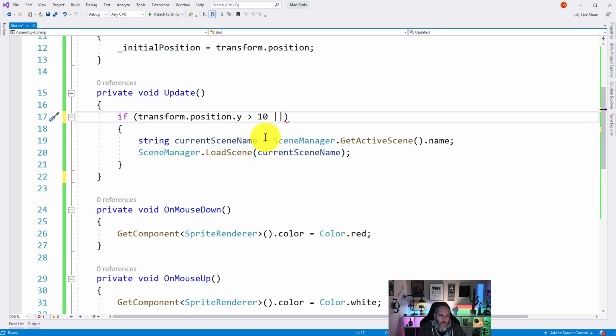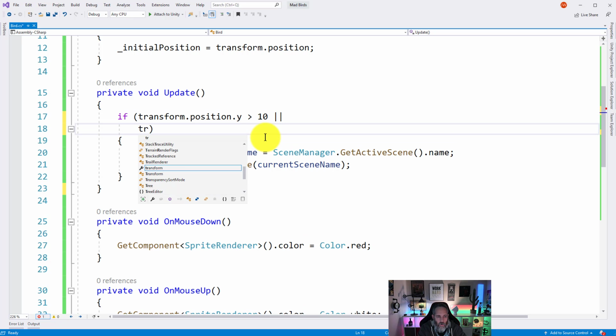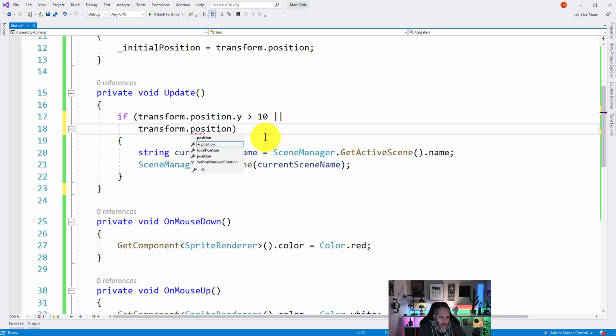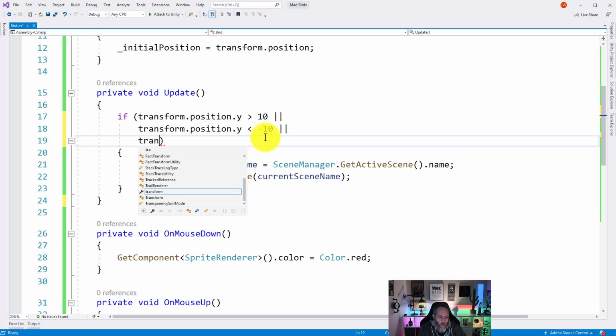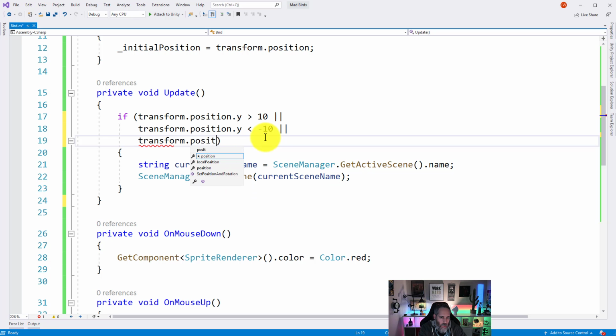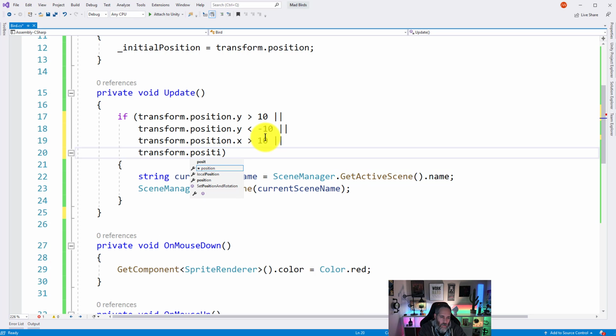So we'll say if the position.y is greater than 10, and then this is or, this little chunk of code means or. And then what I usually do is put these on the next line. So I just say enter, transform.position.y is less than -10. Then we can say again or, so double pipes, transform.position.x is greater than 10. Then double pipes again, or transform.position.x is less than -10.